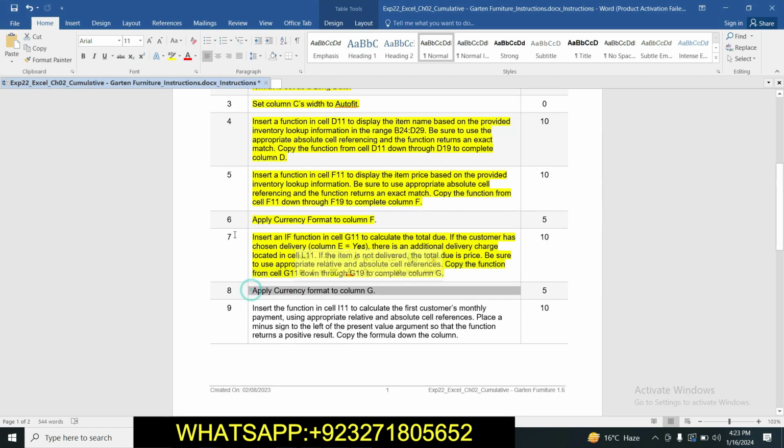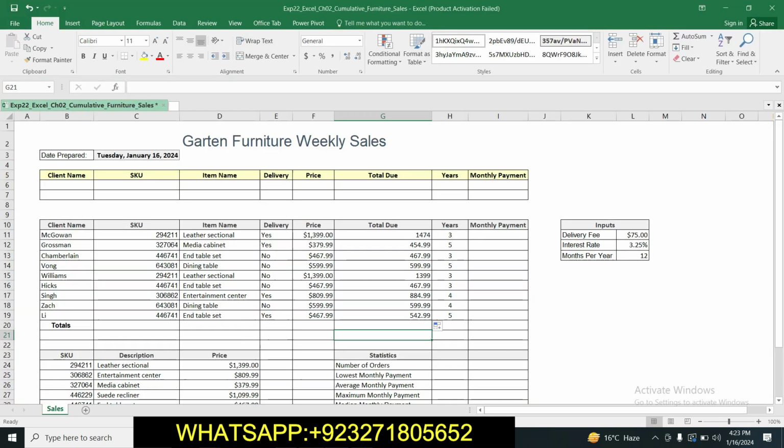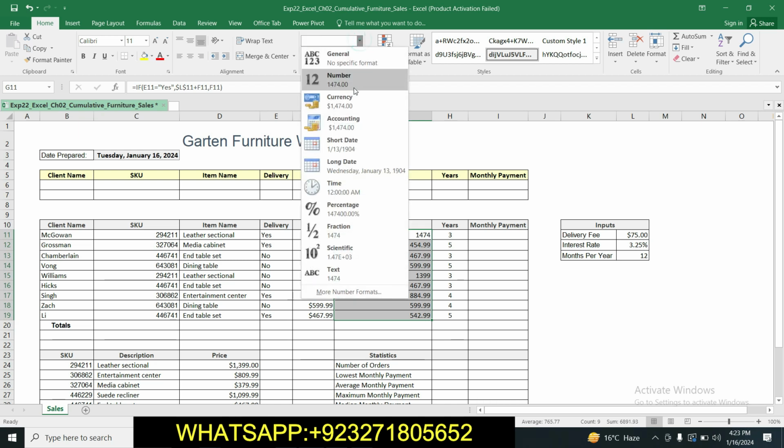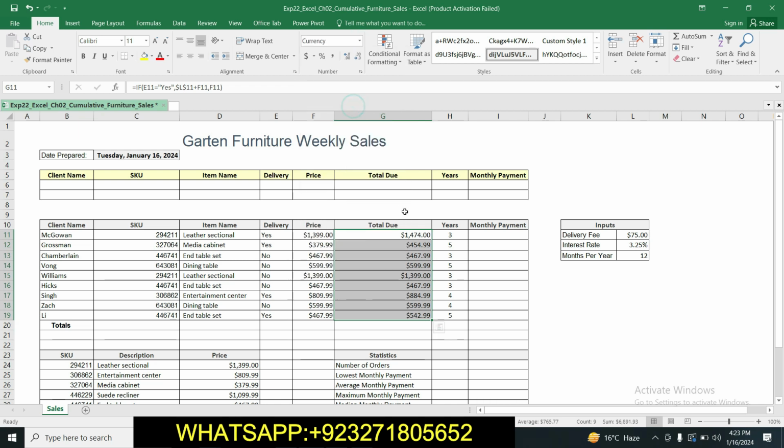Move to the next step, that is step number 8. Step number 8 is apply currency format to column G. Here we have to change the format of column G to currency format. Select the values in column G, and in the Home tab go to the number group and select currency format. Now the values are converted into currency format.